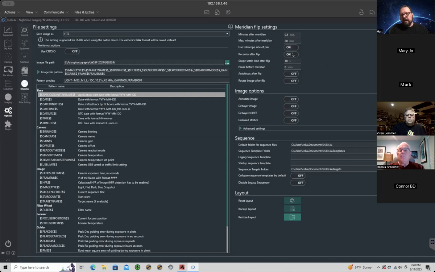You can also ask it to recenter after the flip. This use telescope side of pier should be on for almost everybody. There are a handful of mounts out there that get confused because they use the wrong convention for telescope side of pier. I've not run into that. I just noticed it in their documentation. For most people, leaving that on is good. If you're running an SCT, you probably want to autofocus after the flip because of mirror flop and those sorts of things. So all of your Meridian flip settings are here.